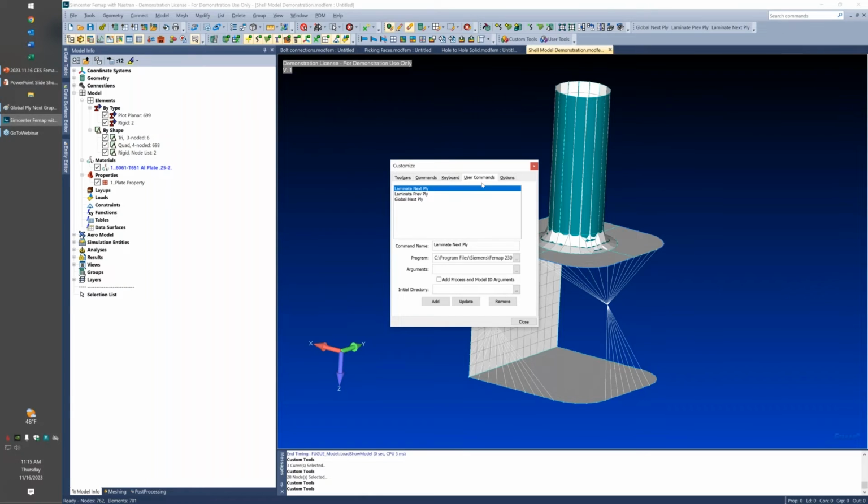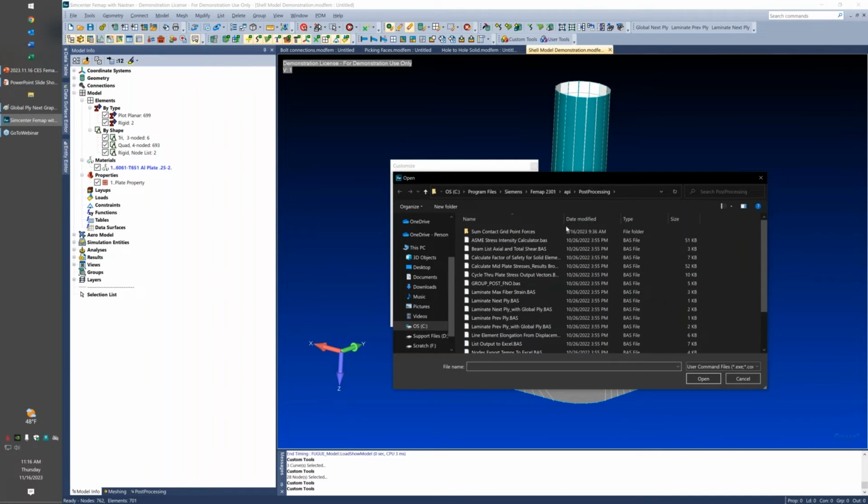The way you create these new custom keys to reference an API is to go to the user commands here and give it a name. I'm going to do global previous ply, and put in the file path here. As you can see, I've already browsed to this, but it's in your installation folder for the version, under API post-processing.